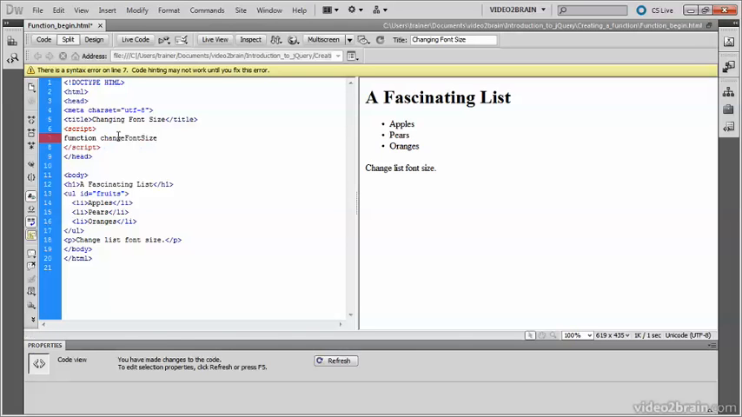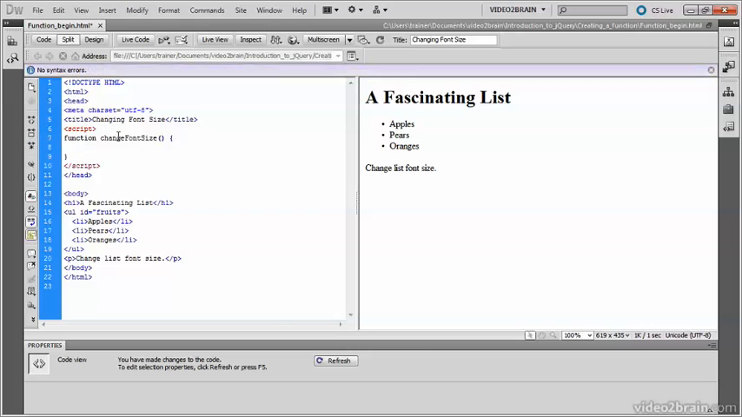You see, I'm using 3 words, but they're all scrunched up together. But to make it easier to read, I've used a capital F and a capital S for my changeFontSize. After the name comes a pair of parentheses, and then an opening curly brace, and the function ends with a closing curly brace, which I'm going to put on that line there. And you can see that I now have no syntax errors, so Dreamweaver's happy with me.